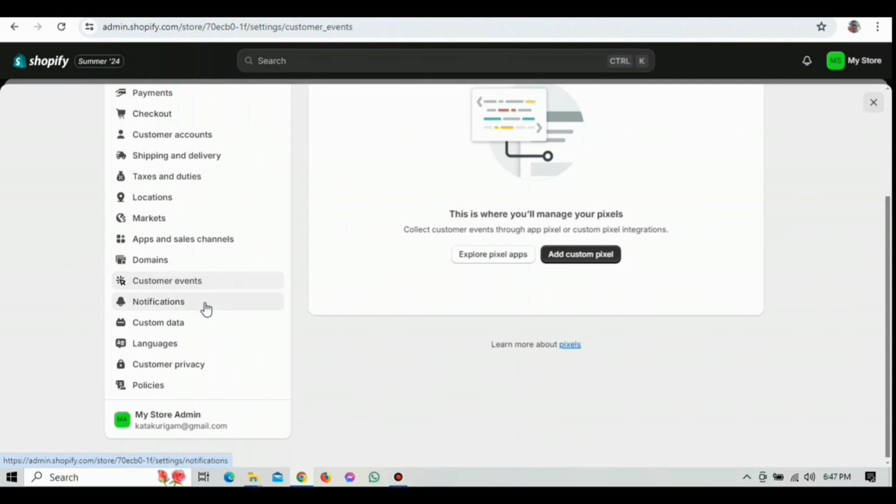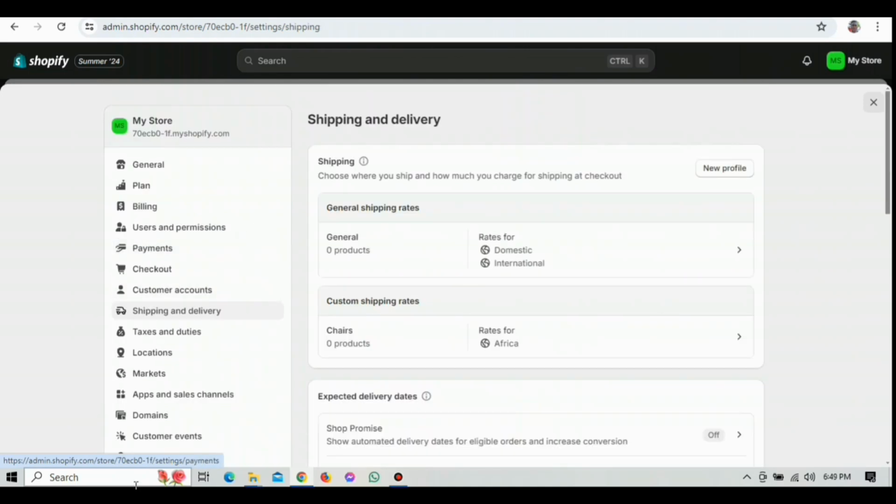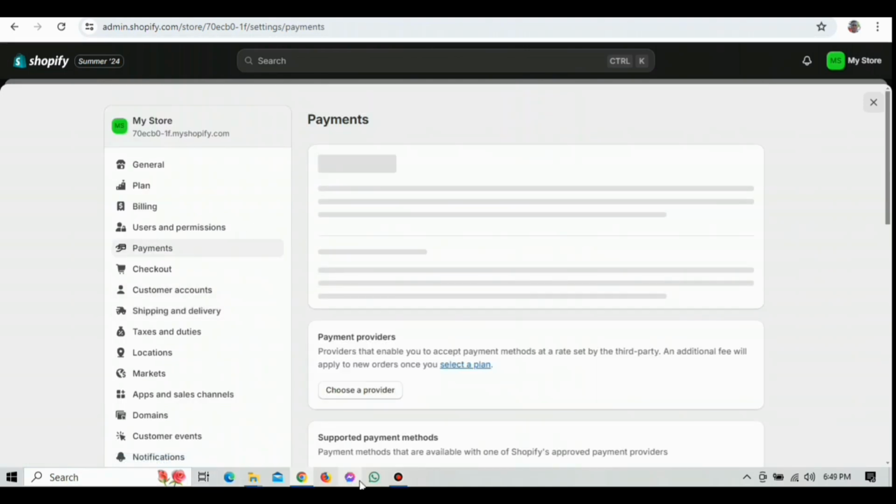And lastly, let's talk about customer data privacy. It's crucial to protect your customers' personal information. Shopify has built-in privacy tools to help you comply with regulations like GDPR. Make sure to review these settings and enable any necessary features to protect your customers' data.